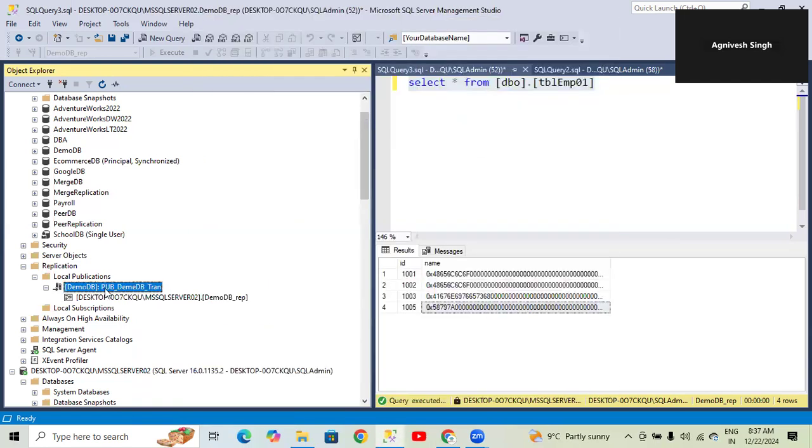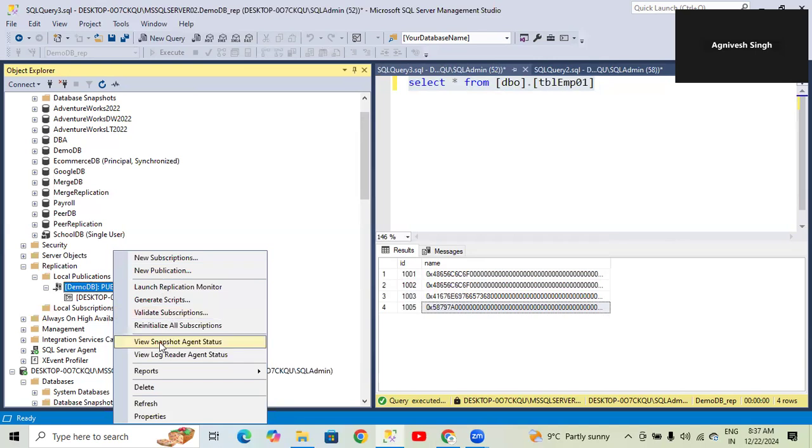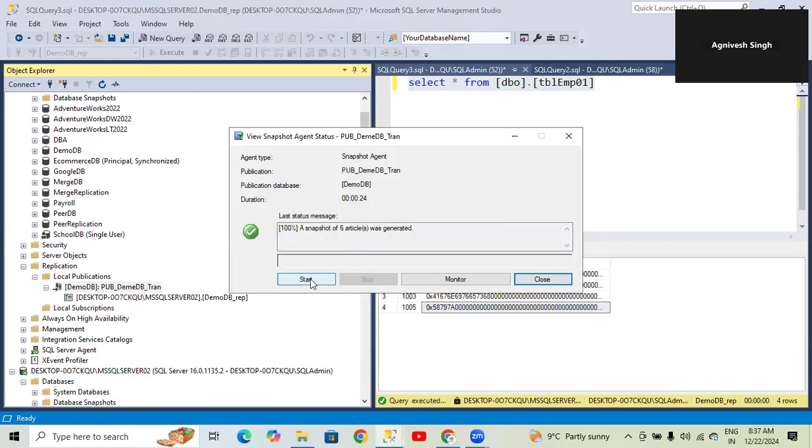So I'm removing it for now, and with the same steps, view snapshot agent and start. Now you can see one article I removed, so instead of 6, you will get 5 generated.